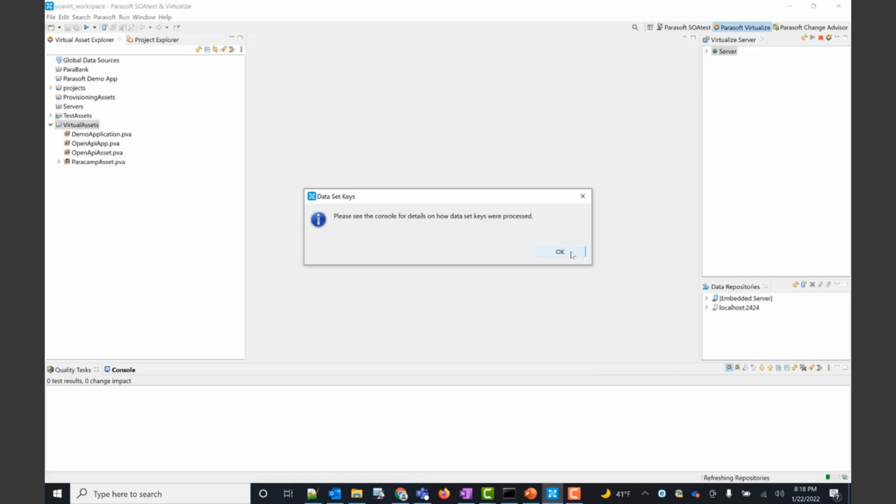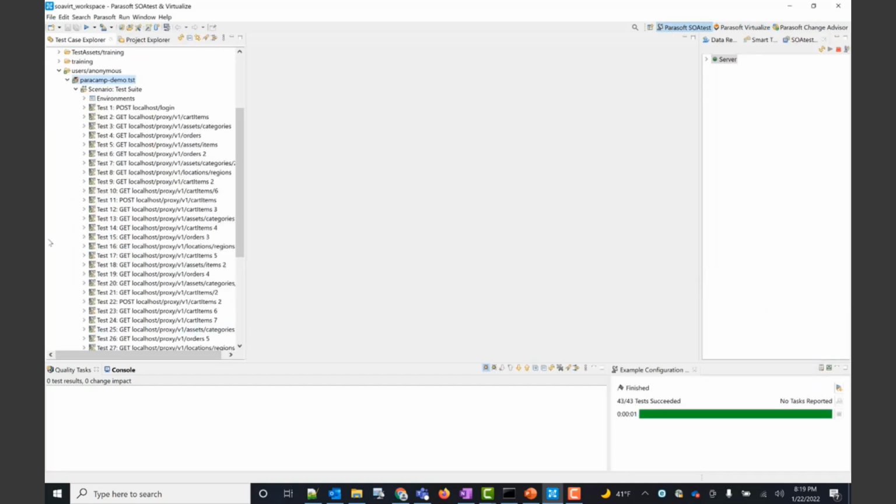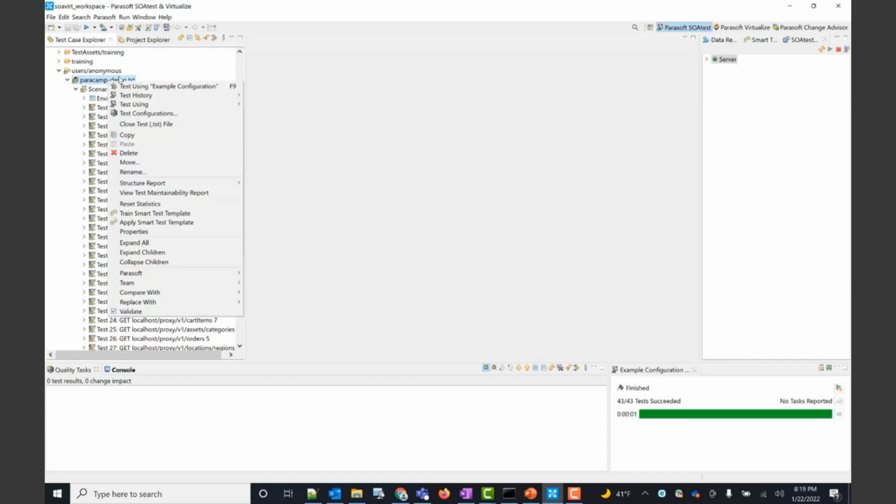And there we have our virtual server created. So we can look here now and we see our Paracamp asset. If we were to drop that down, we see these are the responders that it created. So now we have all the pieces necessary to go back to SOATest, and we can run our test. So we right click here and run our test.